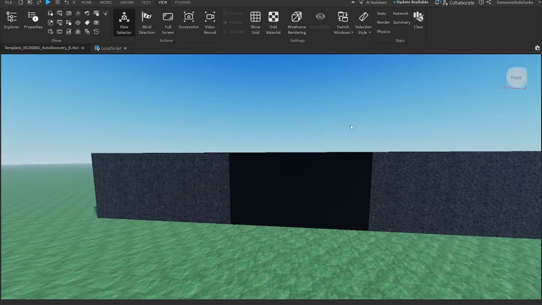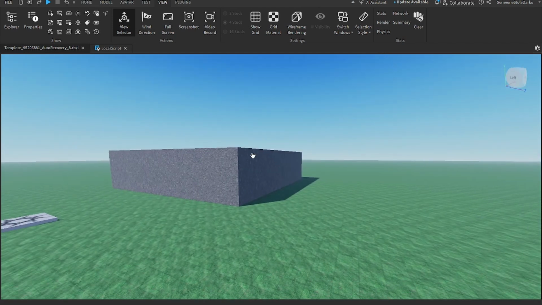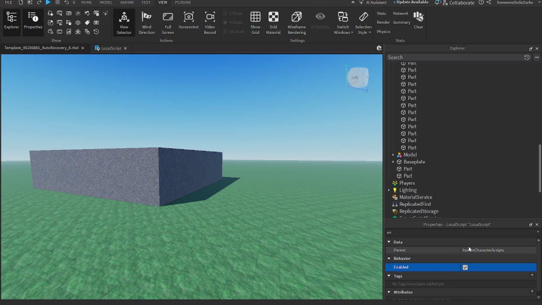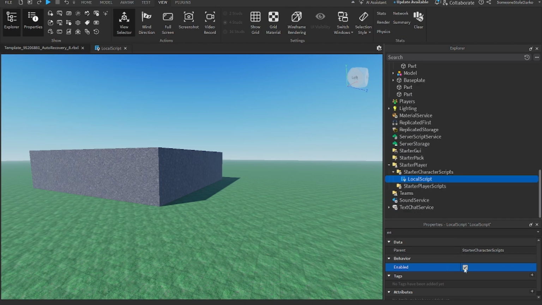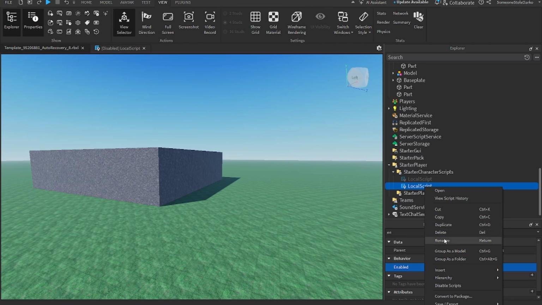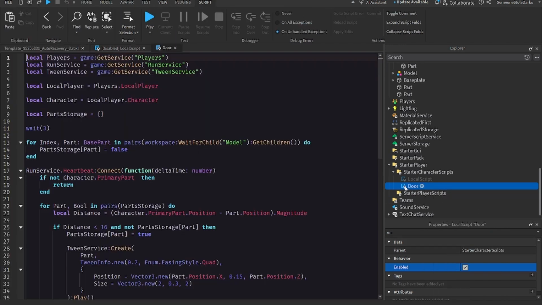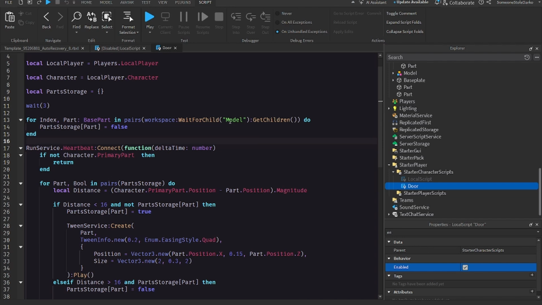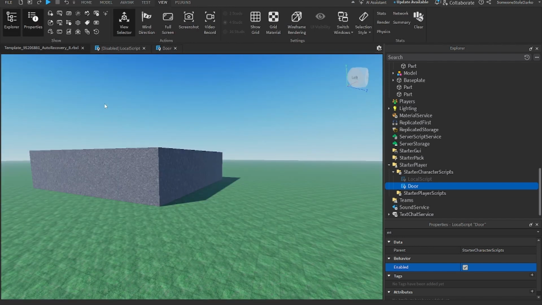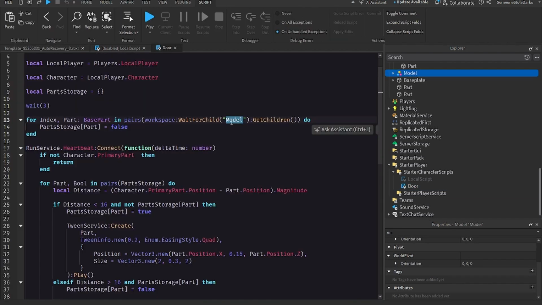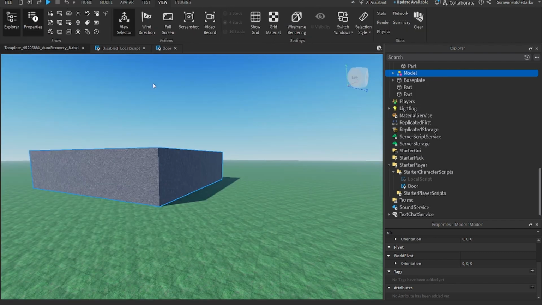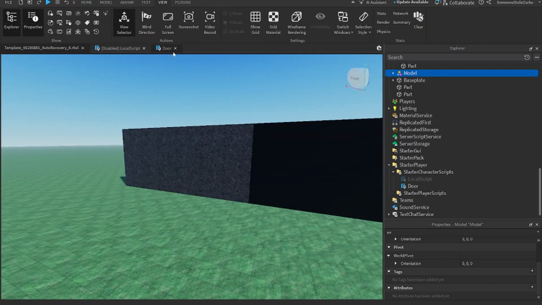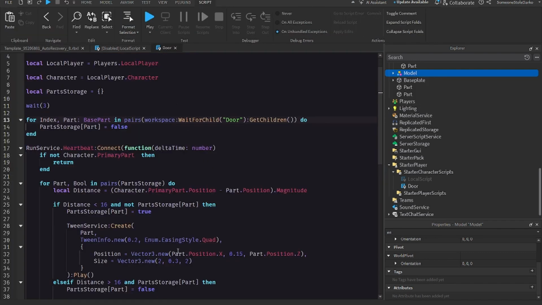So the first thing I will do is duplicate the script for this part. So let's open the Explorer and the properties. Let's disable the last script and duplicate the script. So this will be our door script. And now that we are inside of the script, as you can see, the thing we need to change is the model. So this is the model of this thing, and we need to change that to the door model, the model of these parts.